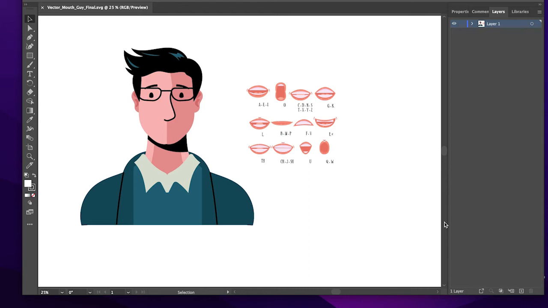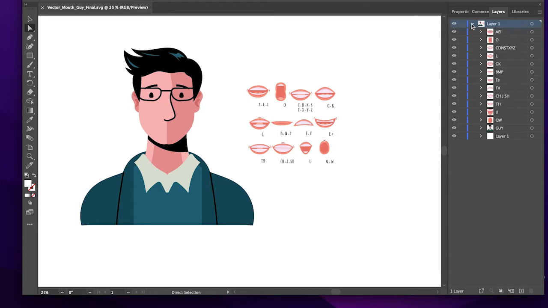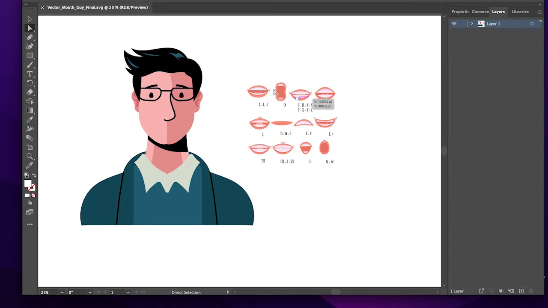Get your character rig, mouth rig up out of Illustrator into Adobe Animate and get through the process to get the mouth lip sync to work properly. So I'm starting in Illustrator here. This is my vector guy here, just off the internet, combined with the mouth shapes. And right now they're all technically on the same layer, so I'm not sure if it's important to separate out the layers or not. I think we'll be okay.